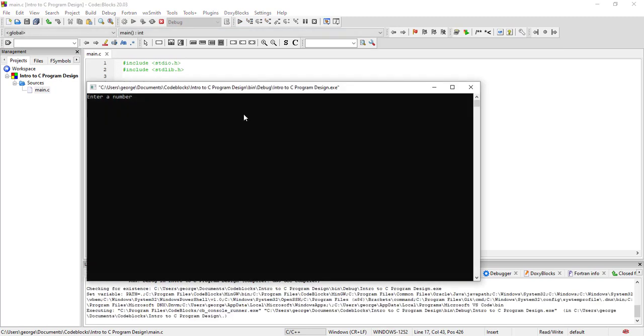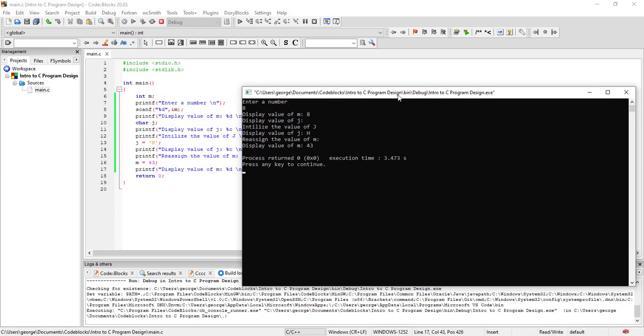So we can enter a number, which is 8, and then we can see, as we display, we want to display the value of m, which is 8, the one that we entered. The next value for j is still blank. We want to display the value of j after we've initialized it. We get h. We want to reassign the value of m to 43. So in other words, the reassignment pretty much means we can still use the same variable with different values.